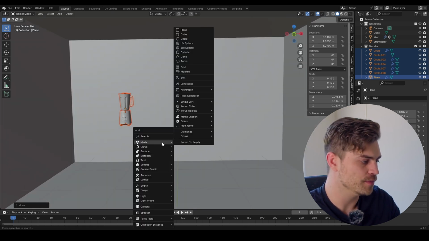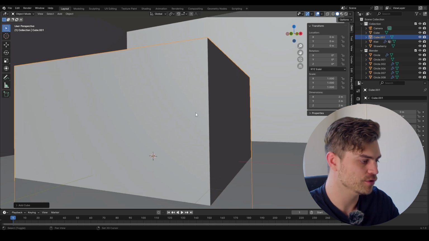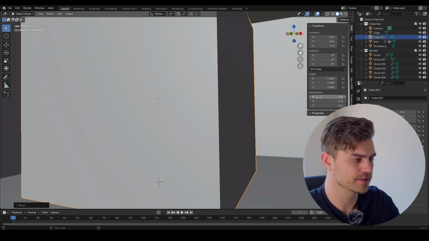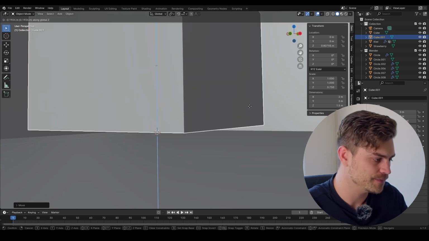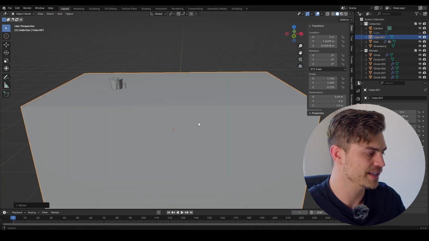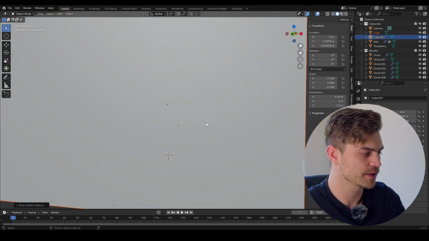So I will add another cube right over there. And this is 2 meters by 2 meters. I think that's a bit too tall. So I'm going to set it to 1.5. So I'm going to bring this down and let's remove this for now. So this is basically the size of our kitchen table.